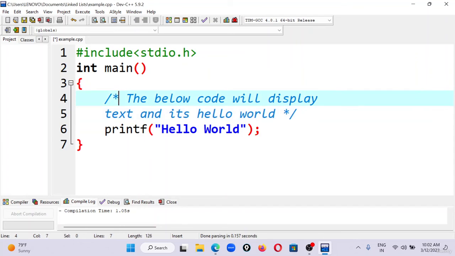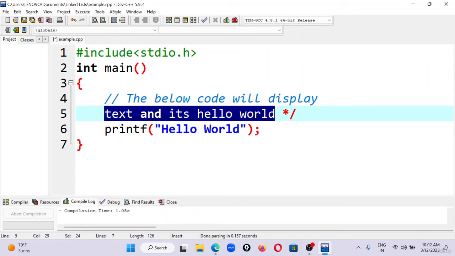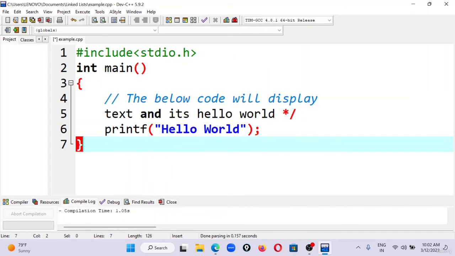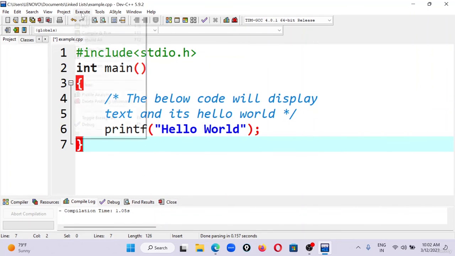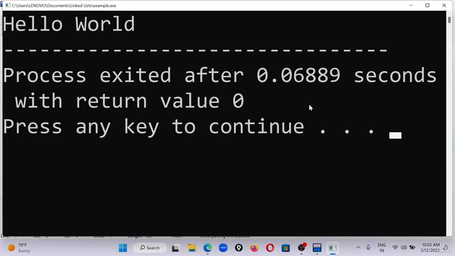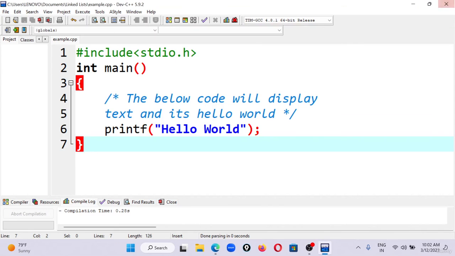For example, if you try to use only double slash for writing multi-line comments, then the compiler will throw an error here. Why? Because this is not considered part of the comment line, that is, the multi-line comment. So for a multi-line comment you use slash star, write out the text, and then follow it with star slash. Now whenever I execute this, you will see the result like this.